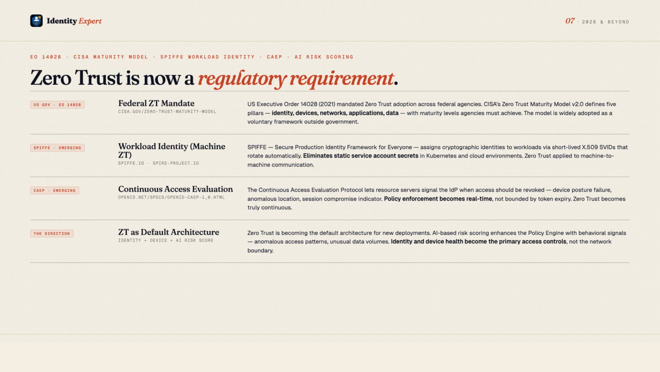On the technology side, three developments are reshaping implementation. Workload identity, machine-to-machine zero trust, using standards like SPIFFE and SVID, is eliminating long-lived service account keys in Kubernetes and cloud environments. Short-lived X509 certificates issued by workload identity systems rotate automatically, applying zero trust principles to service mesh traffic. The Continuous Access Evaluation Protocol, CAEP, allows resource servers to signal the IDP when access should be revoked in real time without waiting for token expiry.